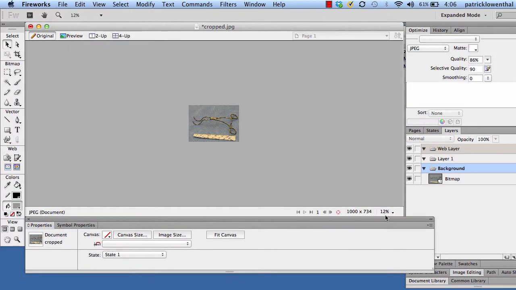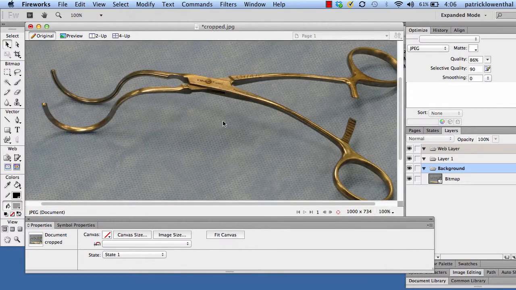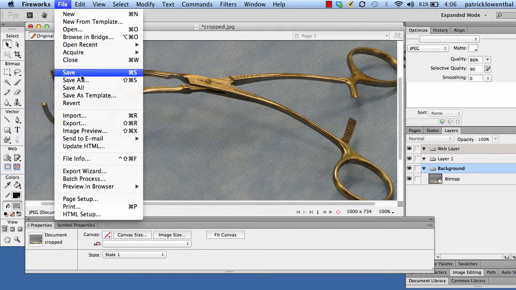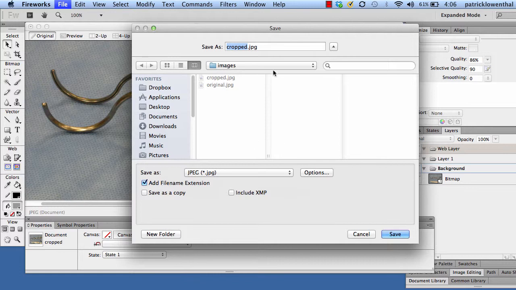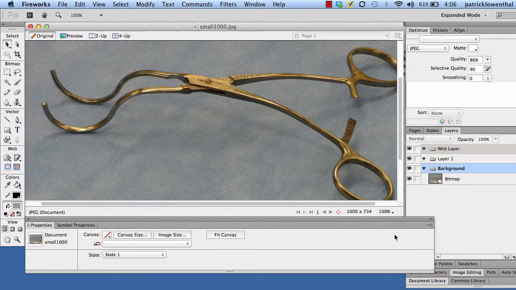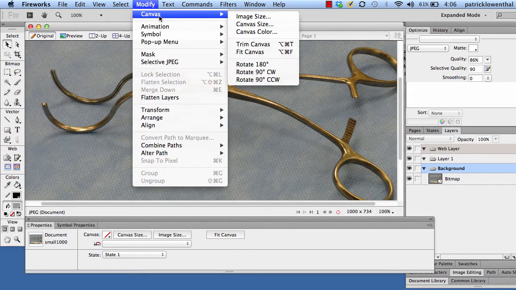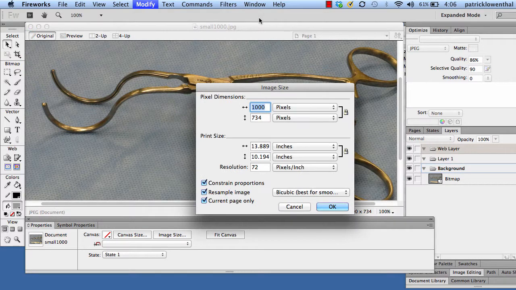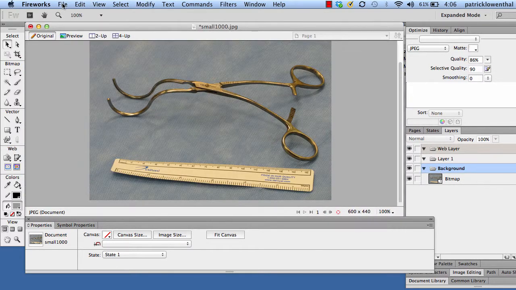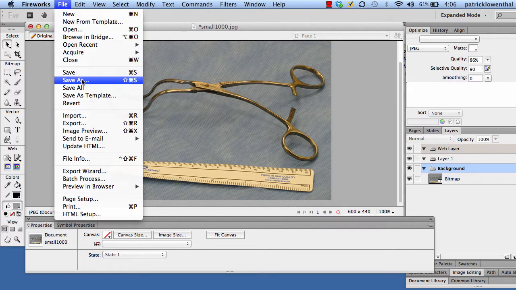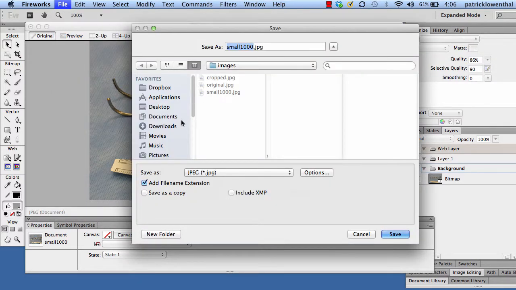And this can look scary, but keep in mind I'm not at 100%. This is 100%. I'm going to do a save as, and I'm going to do small 1,000. So the next thing is, even 1,000 is pretty wide. So you can often get by with something like 600. And actually, depending on what you want to do, you might even try 300 or 150.